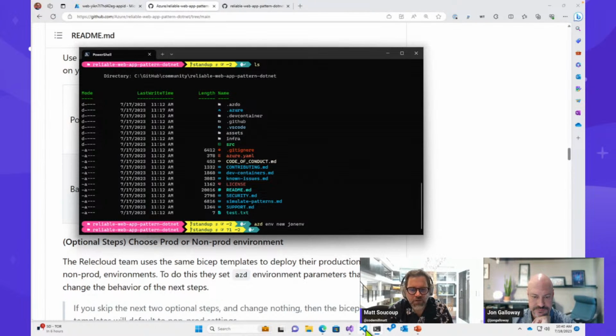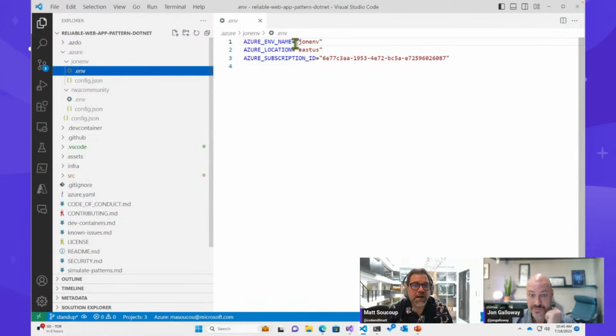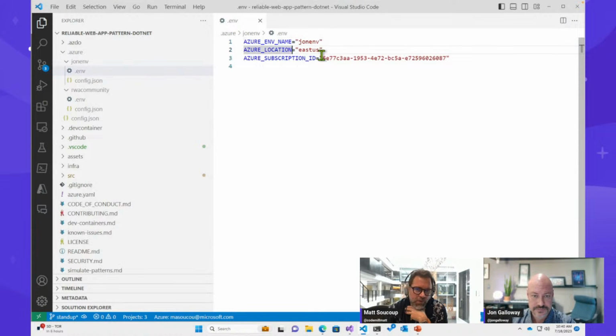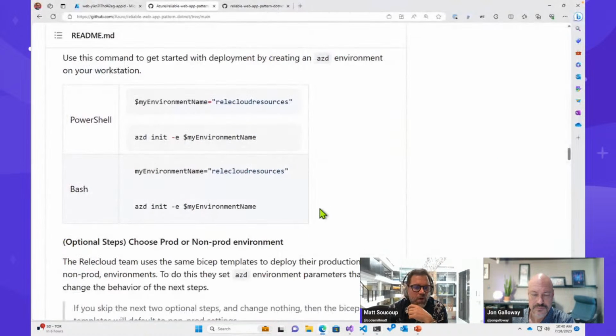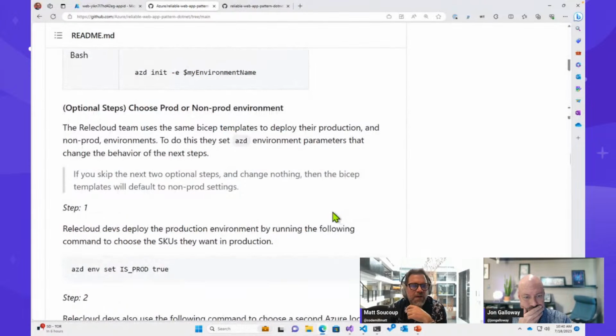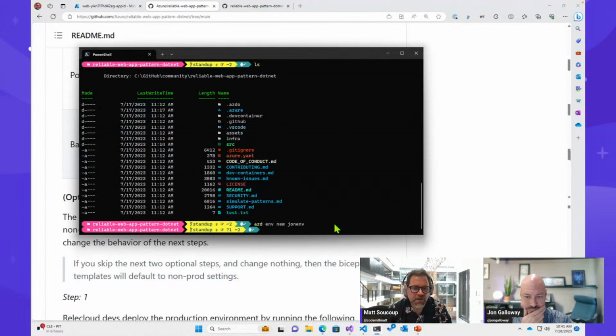And if I go back to Visual Studio Code, I can see that it's right there. But I don't have as many variables in there yet. I just have the environment name, location. It guesses I want to put it in East US, and then my subscription ID. All right. So next thing that I want to do, let's go back and look, is I'm going to copy my environment name so I know what it looks like, because we're going to use it in a bit.